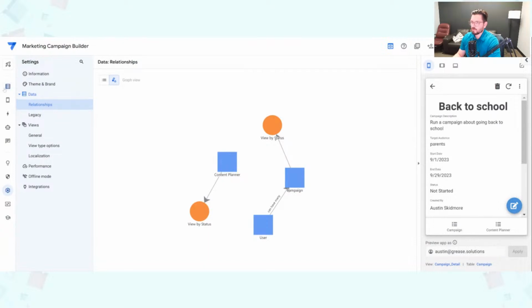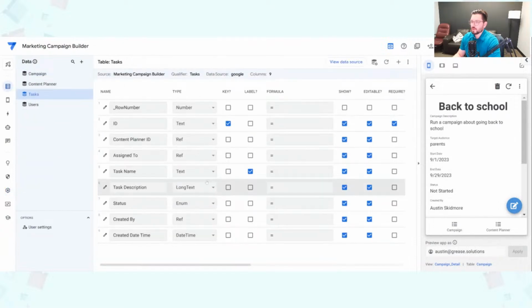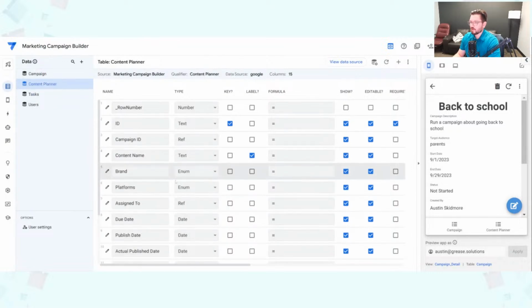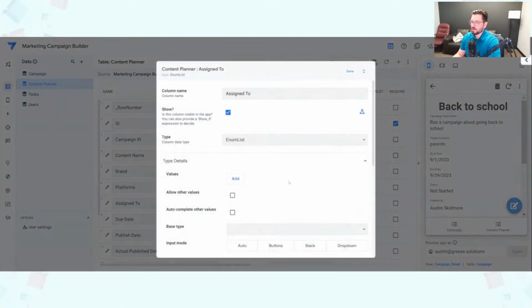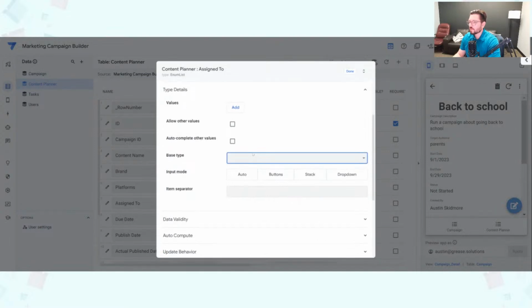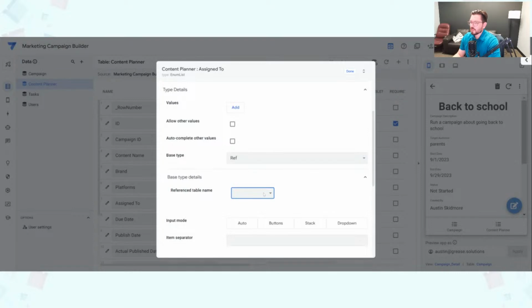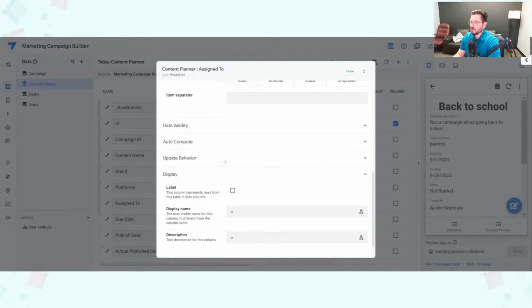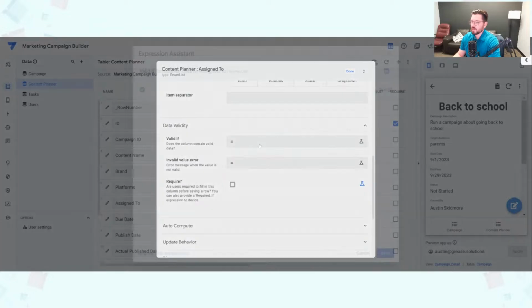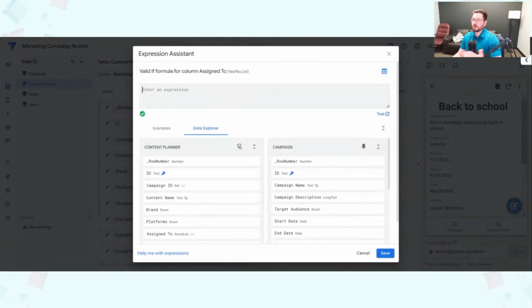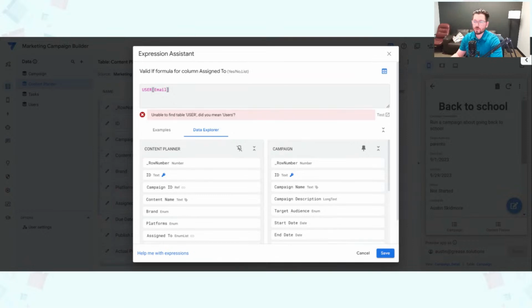And the way I would do that most logically in here is going to be on the content planner assigned to one. We can make this a type enum list. And then we're going to do a base type ref. And the reference table is going to be the user table. Okay. And then one last step that you have to do here is do data validity. And then I'm just going to validate every record. And so if I'm going to the user table, I'm just saying user table, and then email is going to be the key that you're searching. So just look through all of those.